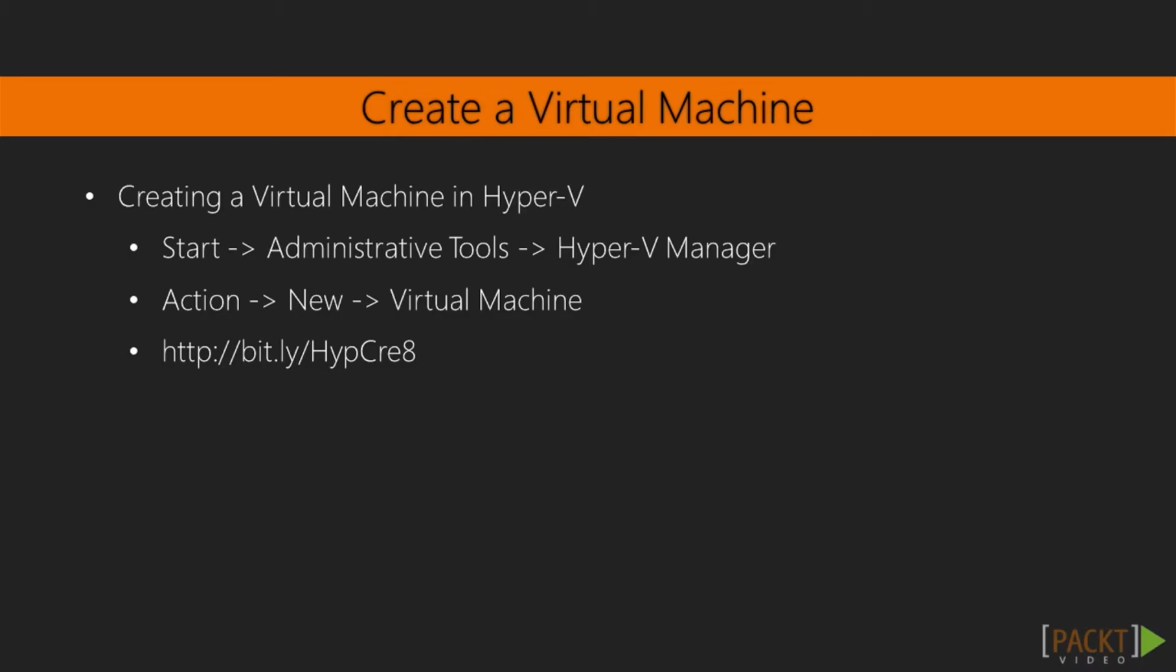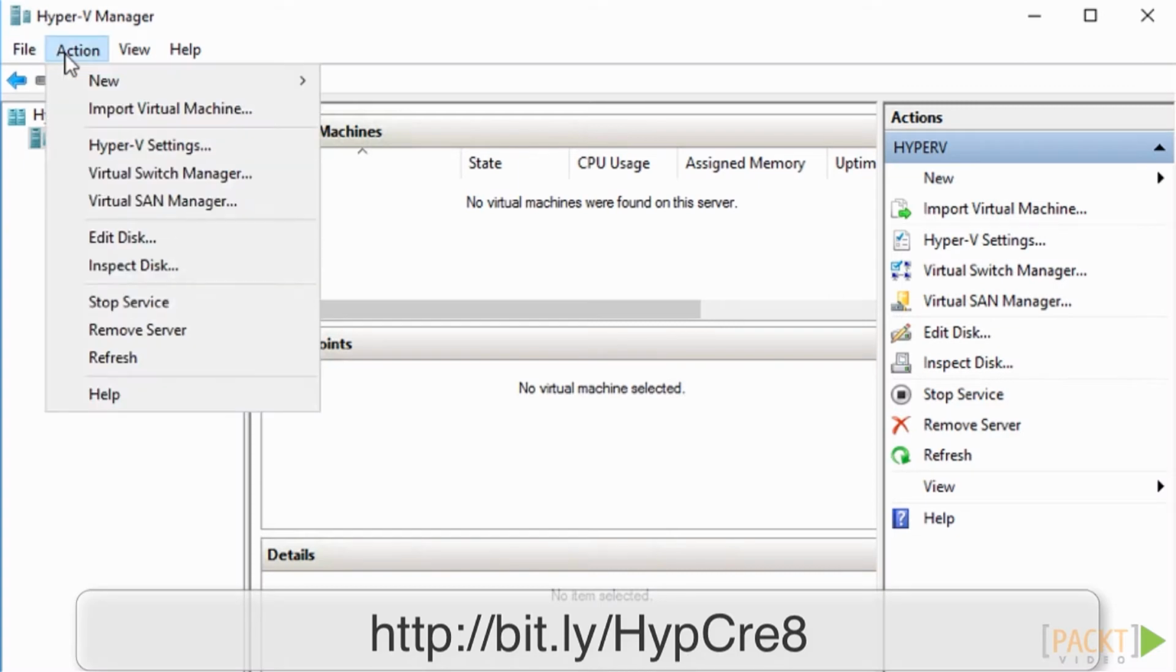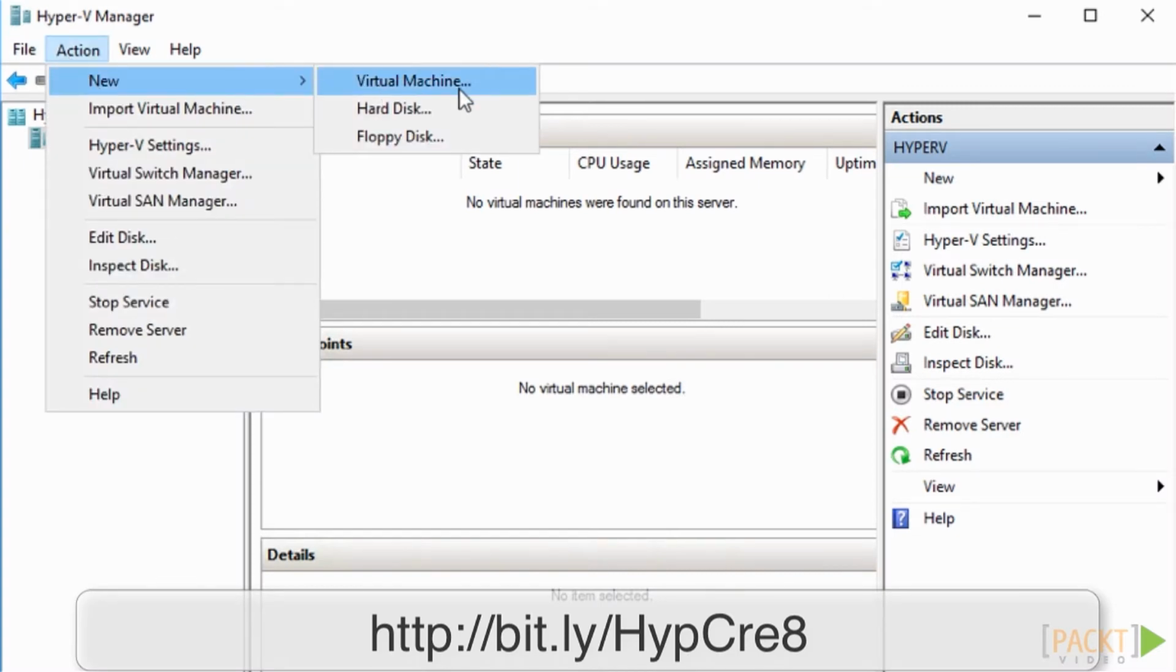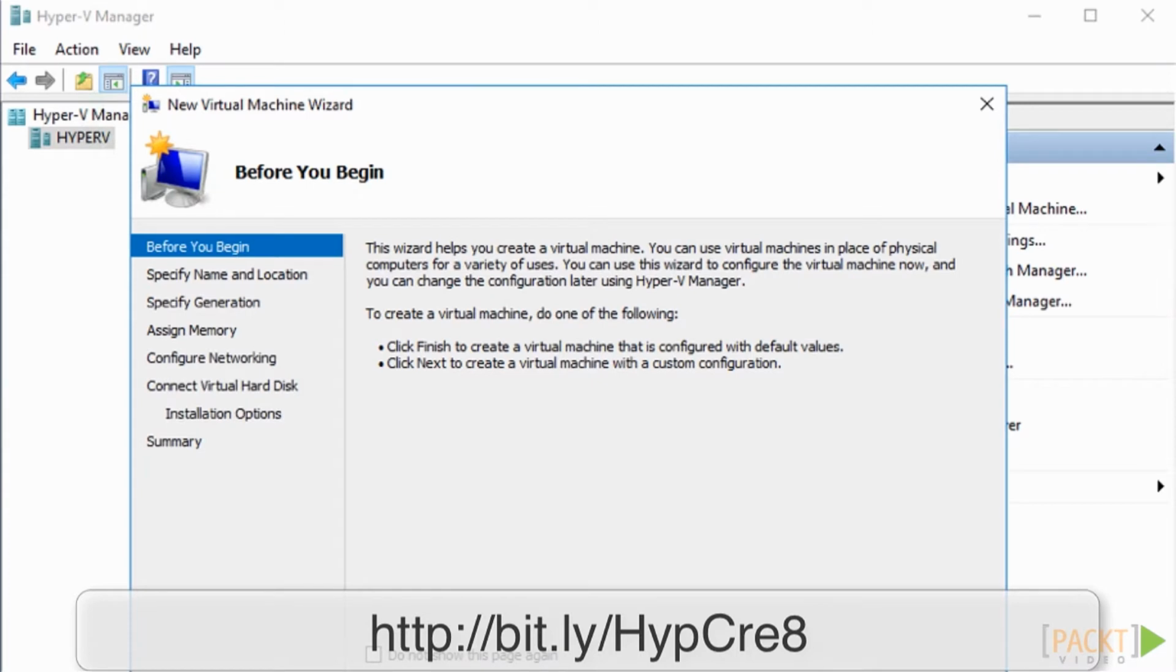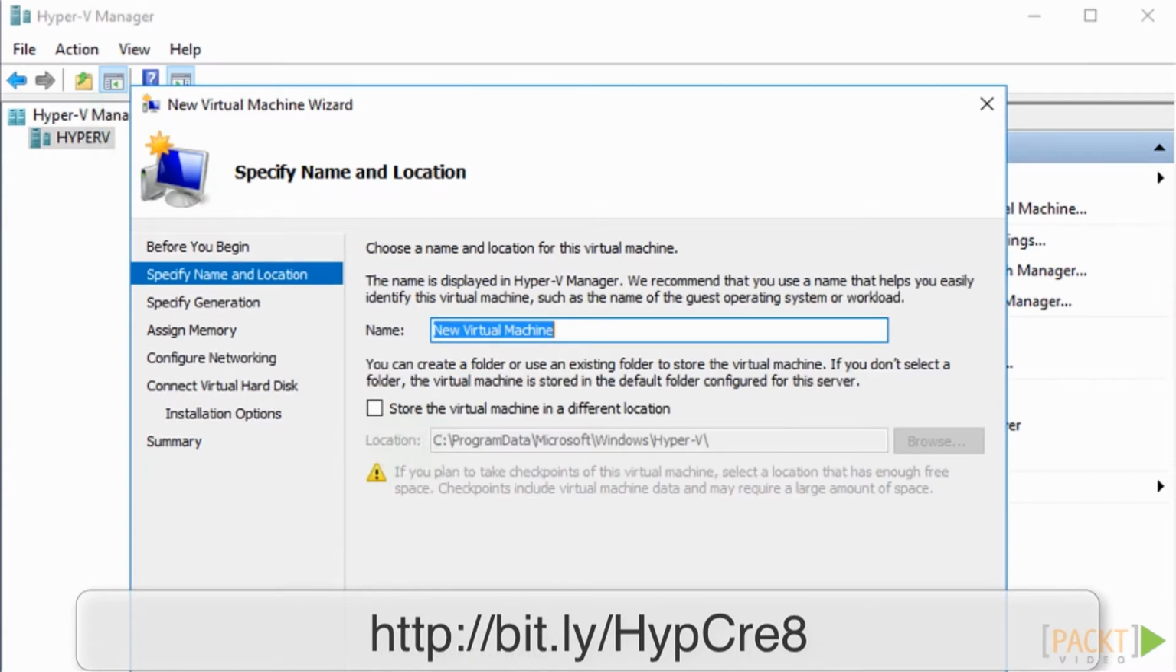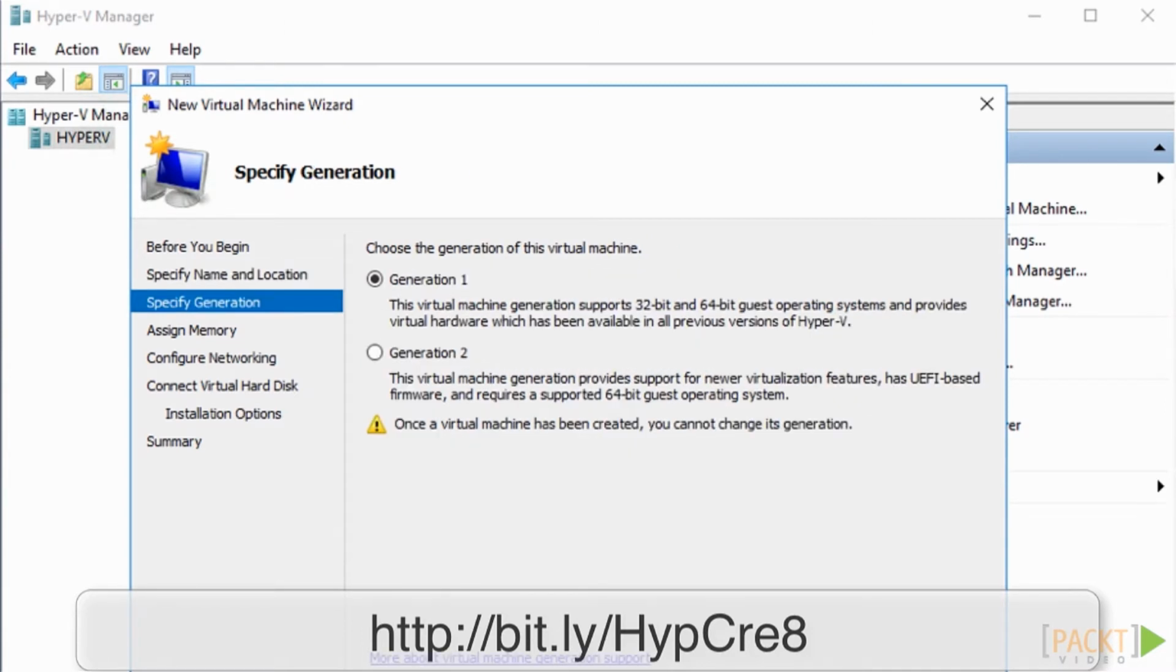Once connected to Hyper-V, you create a virtual machine under the Action New Virtual Machine menu. This launches you into the Virtual Machine Creation Wizard. Give your virtual machine a name. It's also good to know the difference between Generation 1 and Generation 2 VMs, so let me explain those briefly.